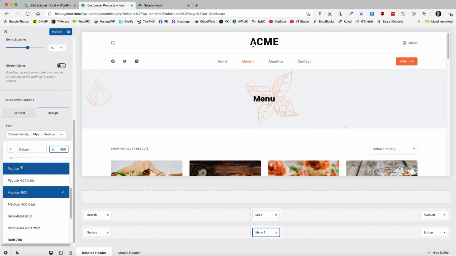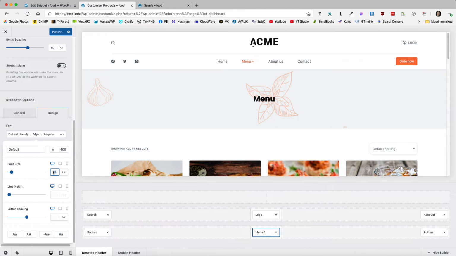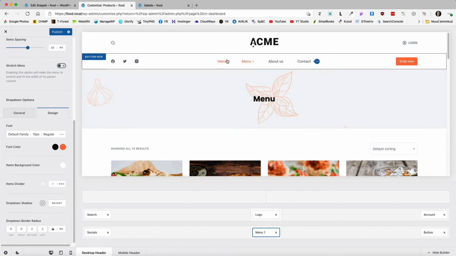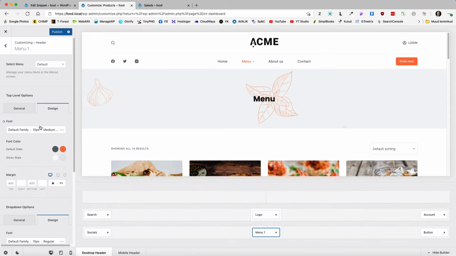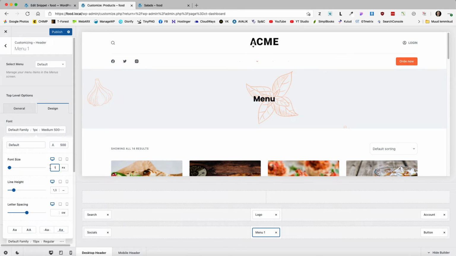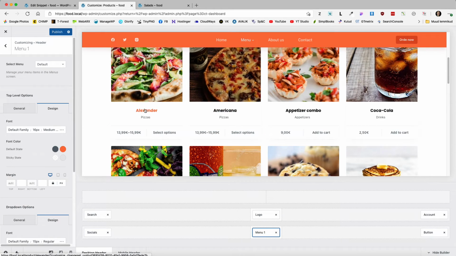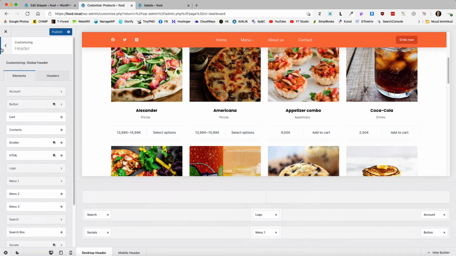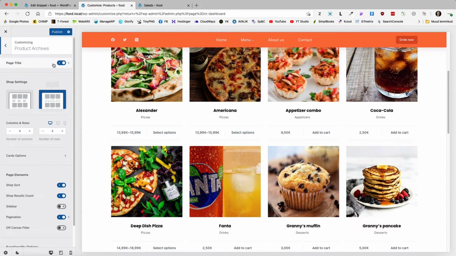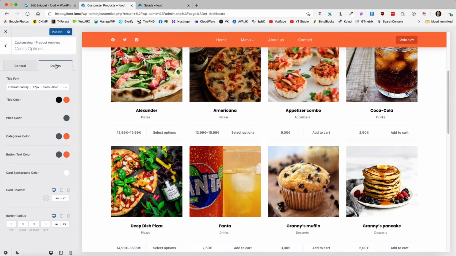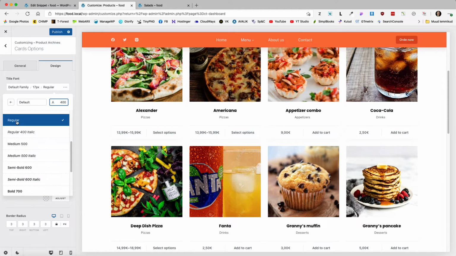And it's gonna be regular. I don't like bold text. Even 15 pixels is better, I guess. Now I'm gonna change the main menu, design, 16 pixels, much better. Now I'm gonna change the card titles. Therefore, I'm gonna go to the WooCommerce, product archives, card options, design. It's not gonna be semi-bold, it's gonna be regular.